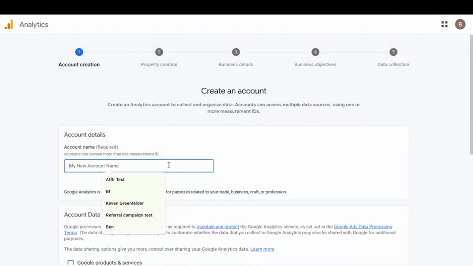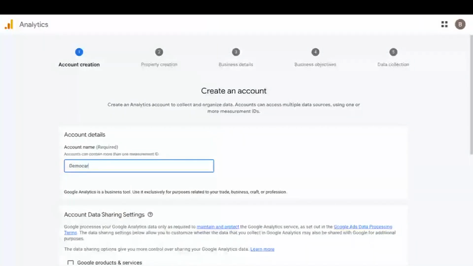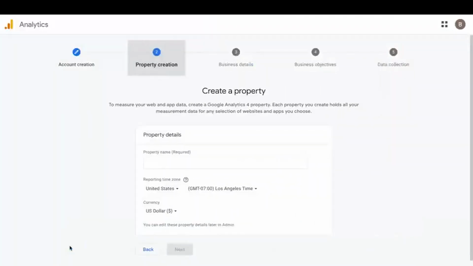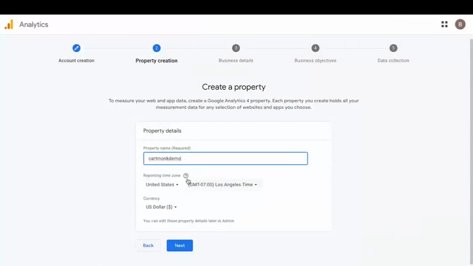So let me just enter a name for this particular account. I'm just going to enter the store name here, which is going to be Cardmonk Demo, right? Once you enter it, you can simply give access to the account data sharing settings and then click next. Once you do that, you'll be taken to the next step, which is property. Here you can enter your property name and then you can set your reporting time zone. I'm just going to choose United States, Los Angeles timing. And then currency can also be selected here. You can also edit them later in your admin, so don't worry about it.